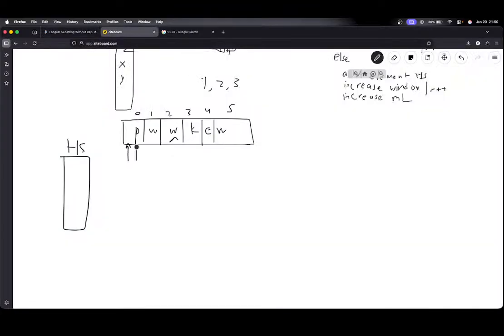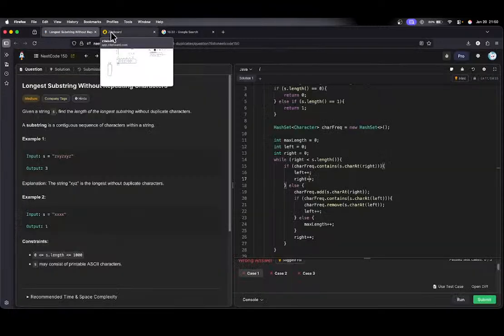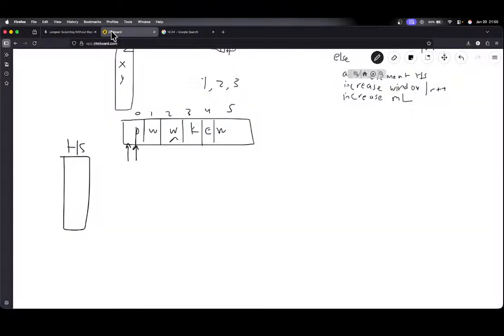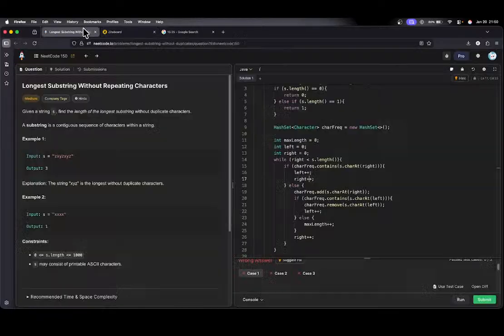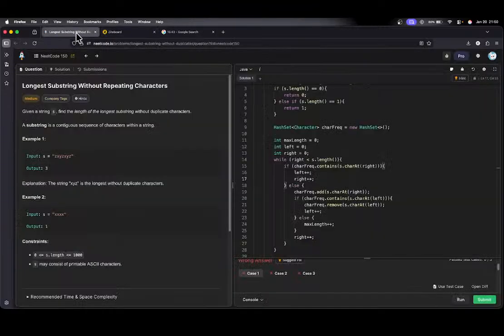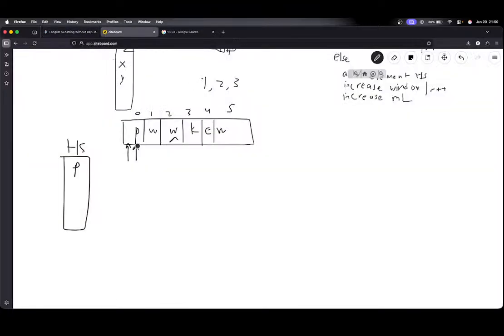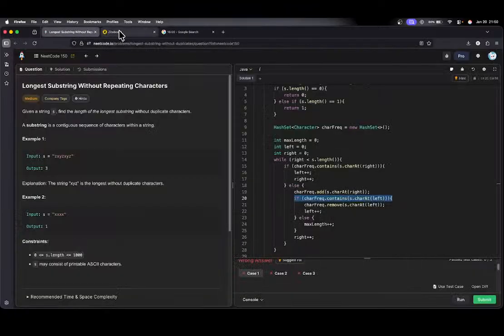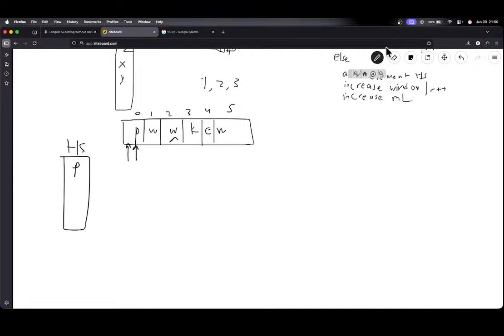Left and right are pointing at the same thing right now. And first I'm like, okay, char freak does not contain it, so I'll add it, right, so it's P. Oh, that's not good. It immediately says, because char left is equal to it, also just remove it and increase left only. Oh, that's so annoying.